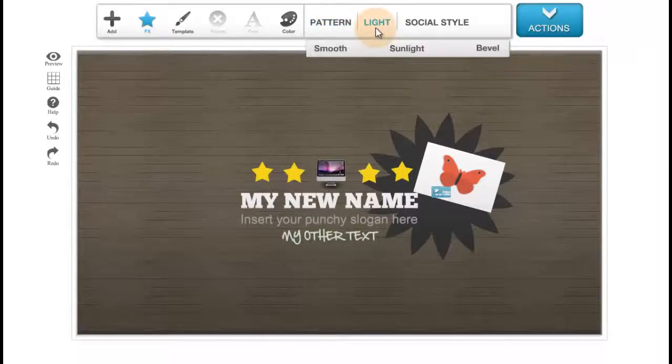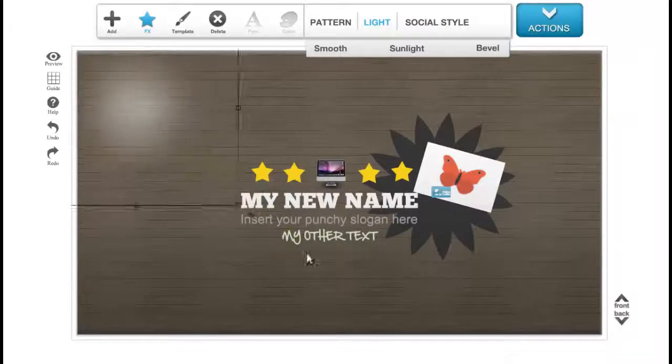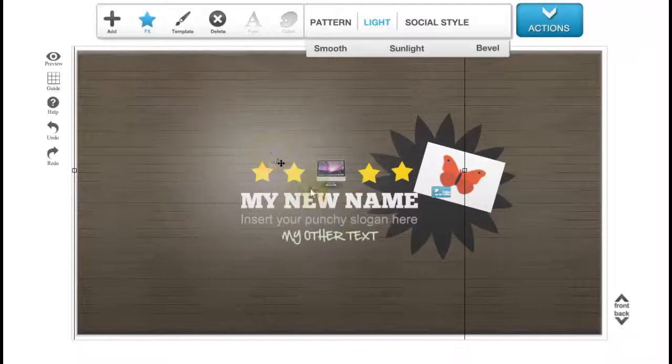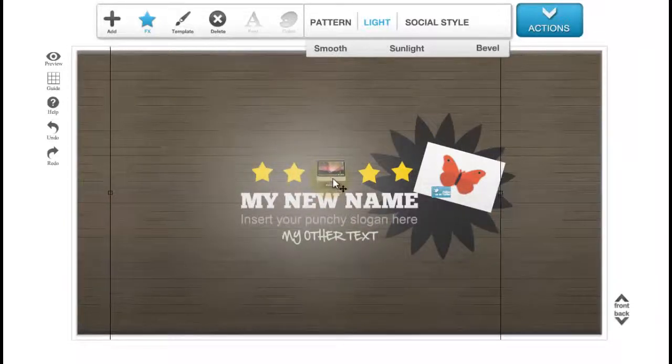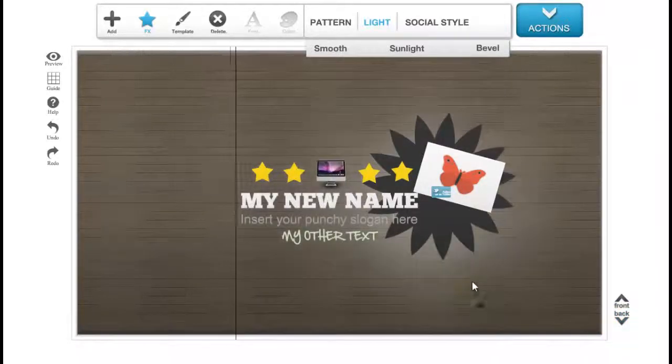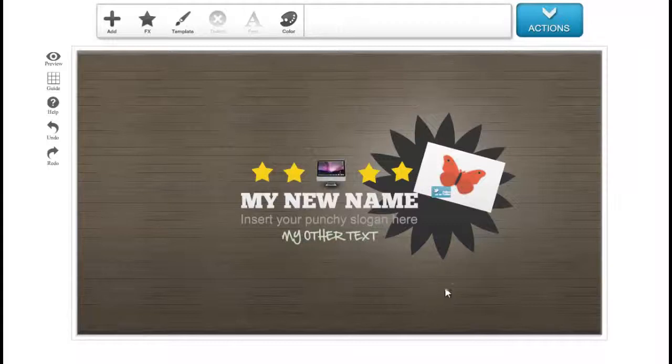Let's go to light. Now we have smooth, sunlight, and bevel. So let's try smooth, and this will appear. This is a sort of light image effect. So what you can do is to enlarge that and then send it back to the backmost, and you will see that it will have a glowing effect like so. That's how the smooth light effect works. Now you can delete that.